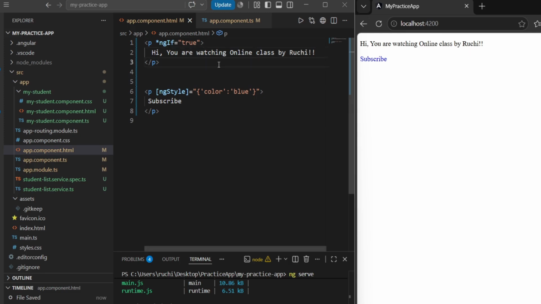So what actually is happening? Angular sees there's a condition, ngIf, so it will check the condition first. If the condition is true, it will display this text. If it's not, it won't. So this is how you can show or hide elements using directives.